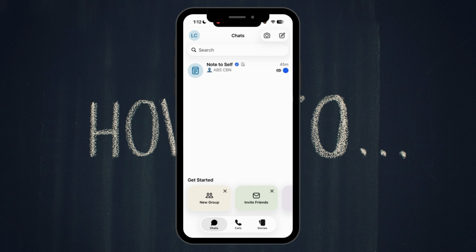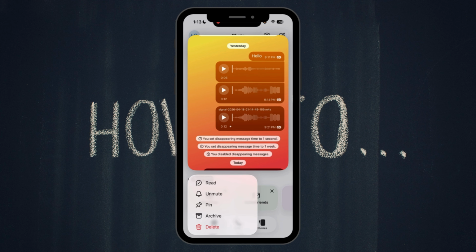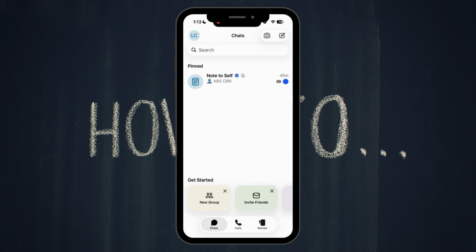So start by opening your Signal app. Make sure you're on the main chat screen where all conversations are listed. Now choose the chat you want to keep at the top and swipe left on the conversation. When you do that, you'll see a pin option. Just tap on it. For the second method, you can also press and hold the chat. A menu will pop up, just tap on pin and the conversation will be pinned. As soon as you do this, the conversation jumps to the top of your list and stays there.